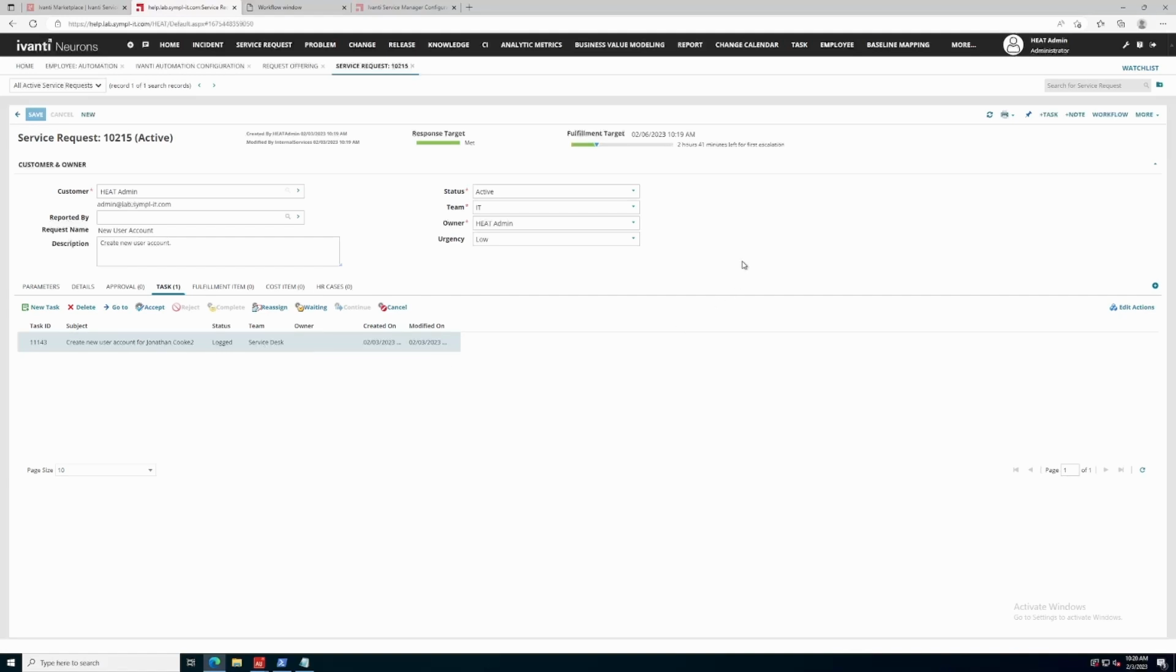That was how to configure Ivanti automation to work with Neurons for service management in our request offering workflows.